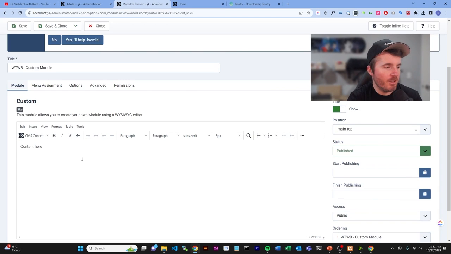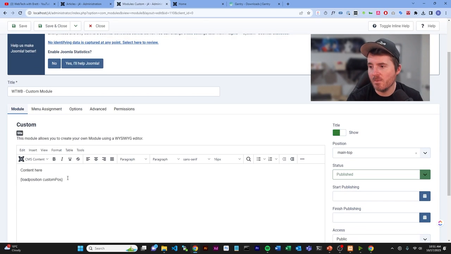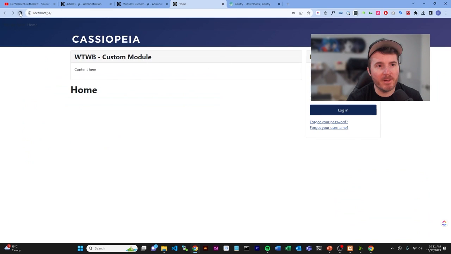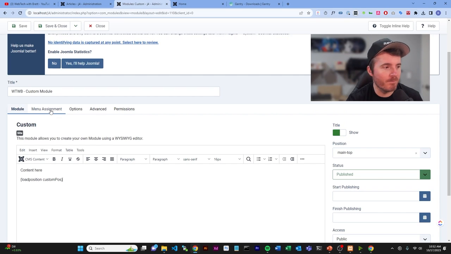So we're going to use what Joomla has built in, called a load position. It kind of works the same as what a shortcode would on WordPress, but you can click here and go load position, and then we're going to put in our custom position. If we save that, essentially, we go back to the home page, and it should realistically have loaded that, but I think we've done something wrong.